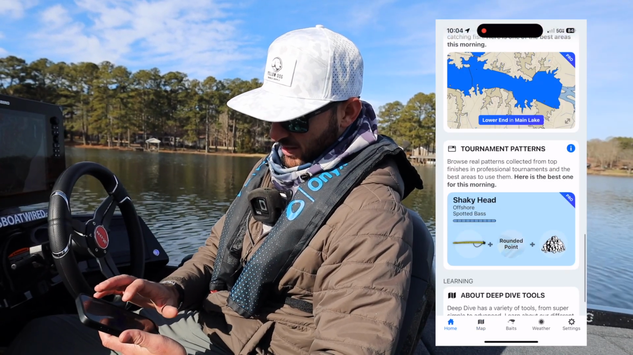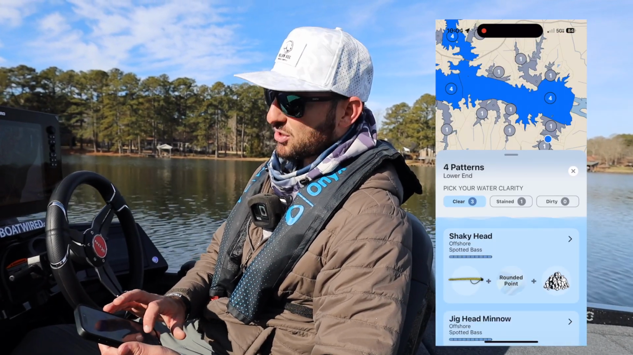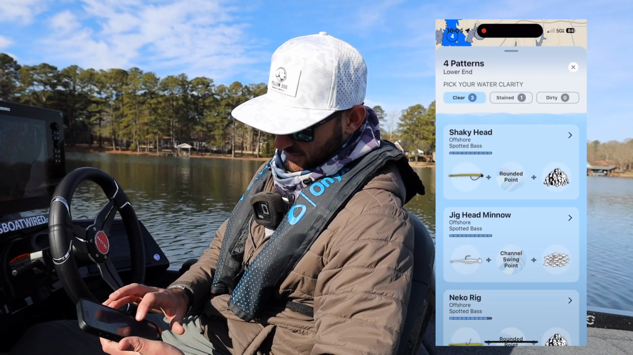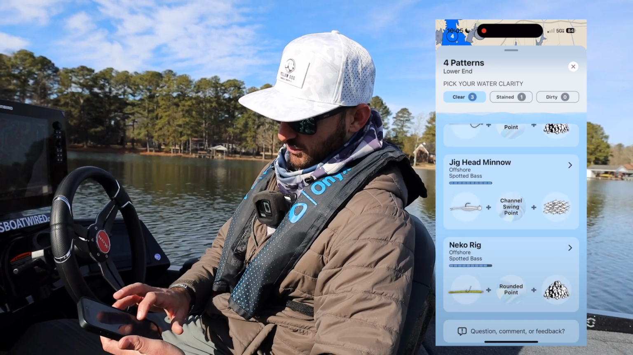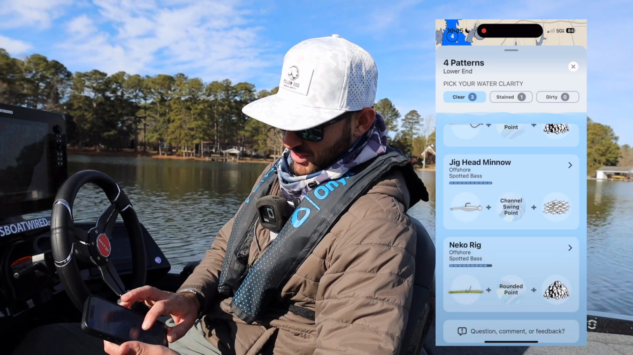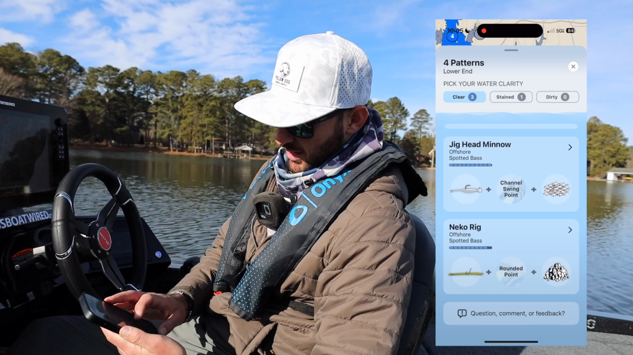We're going to take a look at the tournament patterns. For this end of the lake, it's showing us offshore, rounded points, channel swing points, and that's going to be with a jig head minnow, a shaky head, and a Neko rig. Today we're pretty much going to focus on the jig head minnow, I think.